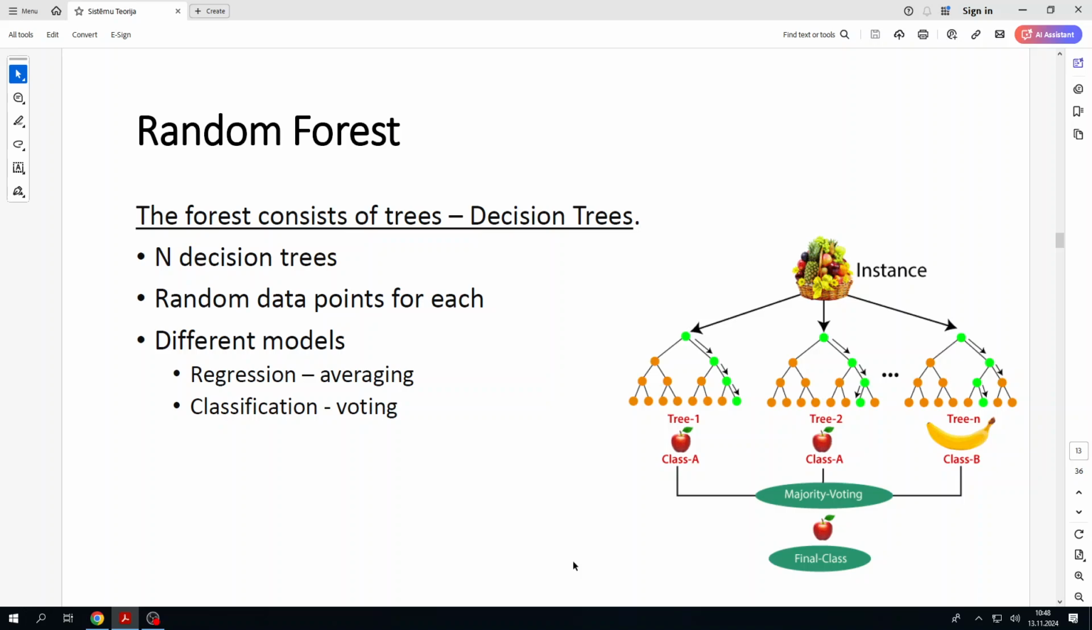Now here, for example, you can see that our random forest algorithm is used to try to predict different kinds of fruits, and it consists of 3 decision trees. Tree 1, tree 2, and tree, well, not exactly 3. In this picture you can see 3, but actually there can be more than that, as you can see, 3n, let's say.